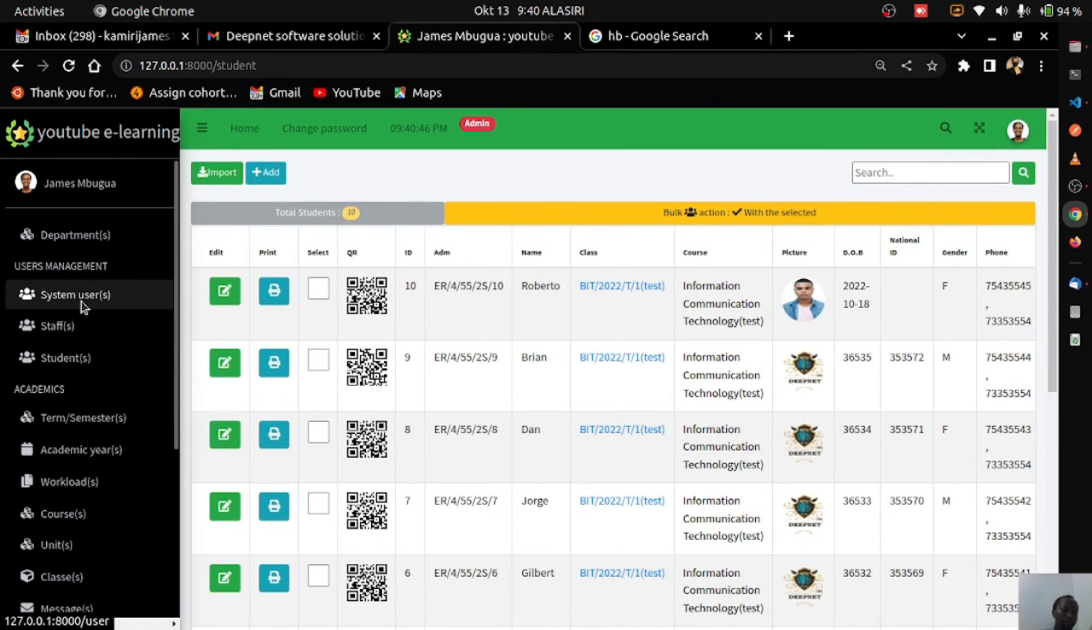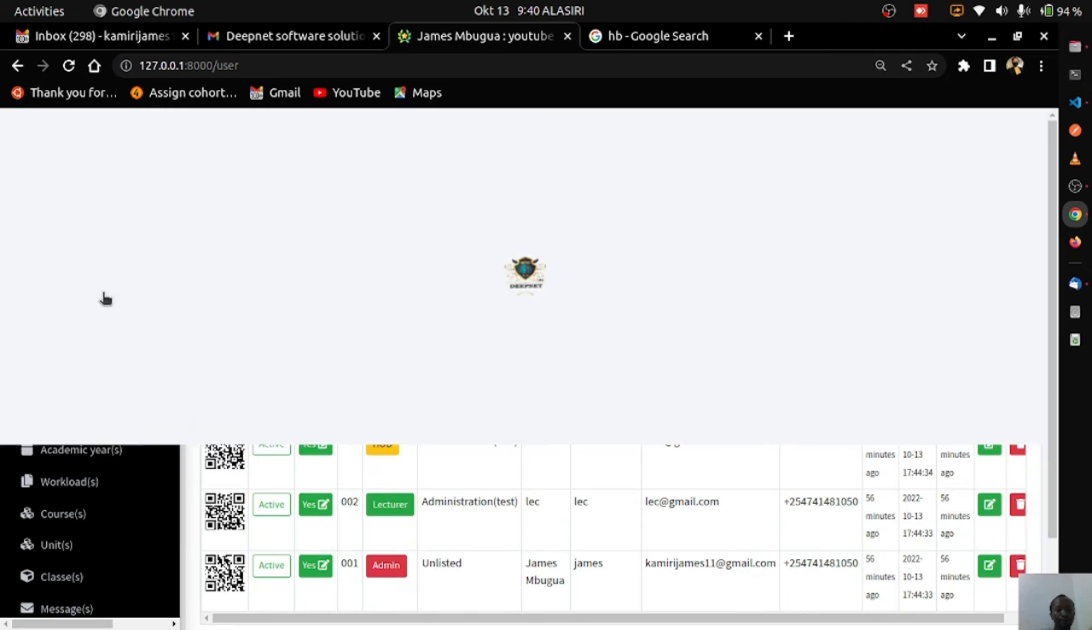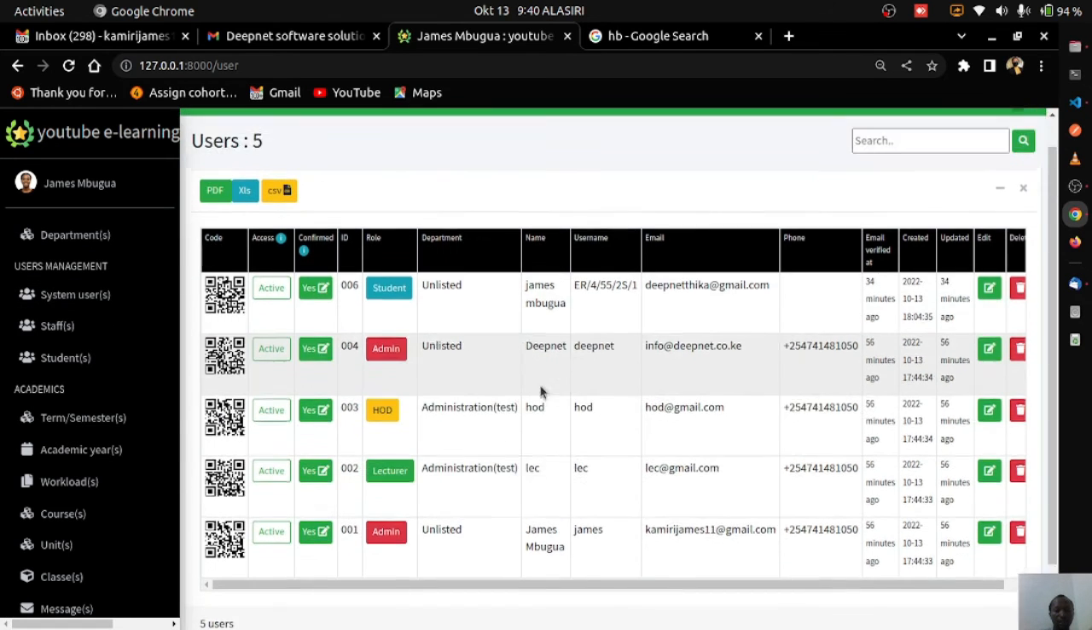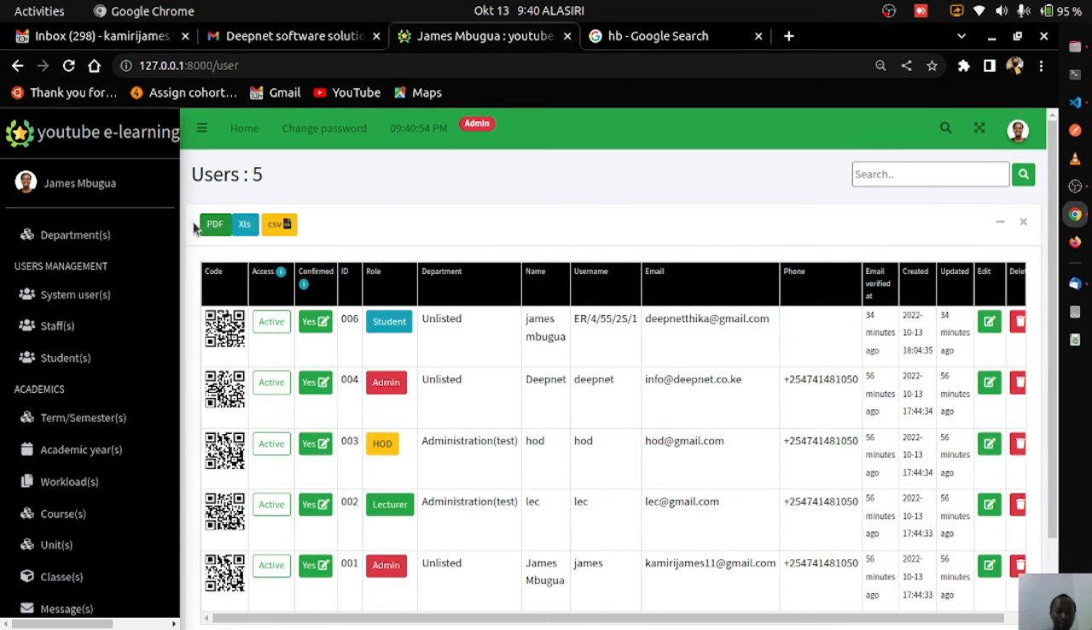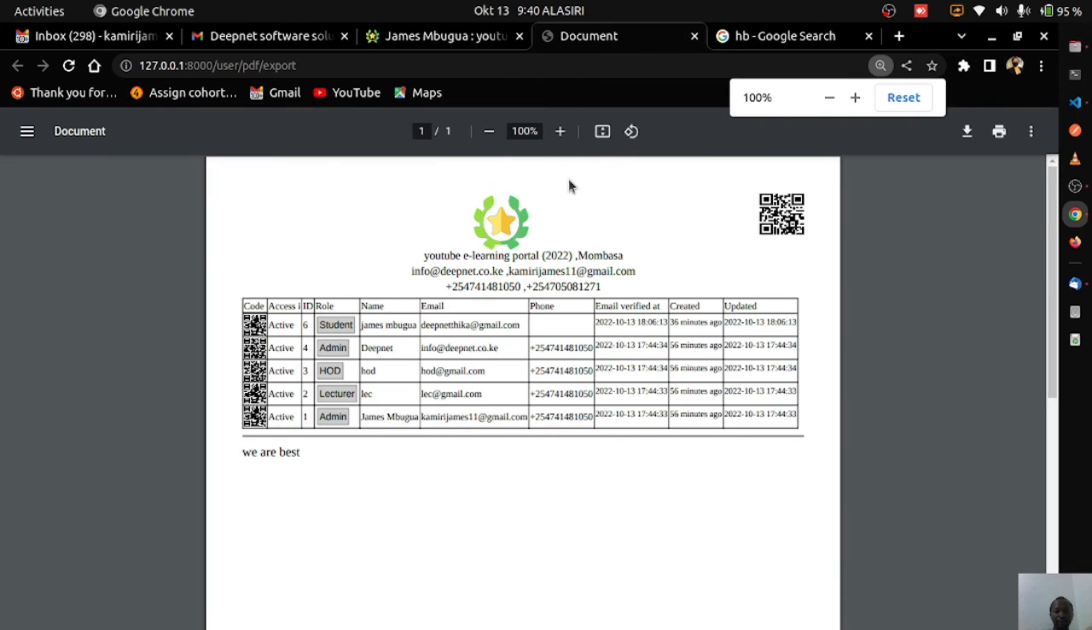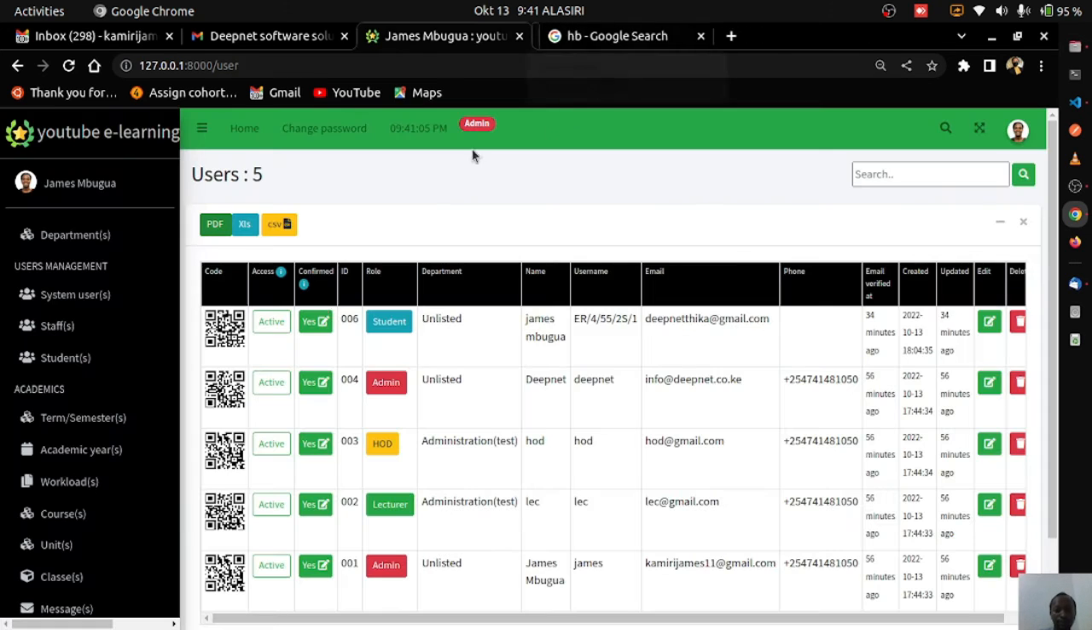And the way we do it, if you go to the users here, all users that we have will be listed here. And we can do several other things. We can export PDF there. So you can see we have that PDF. It will show this particular person, this is student, this is admin, HOD, and so on and so forth.